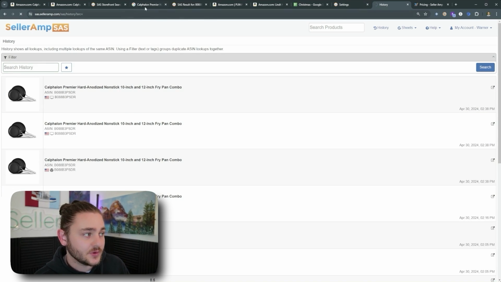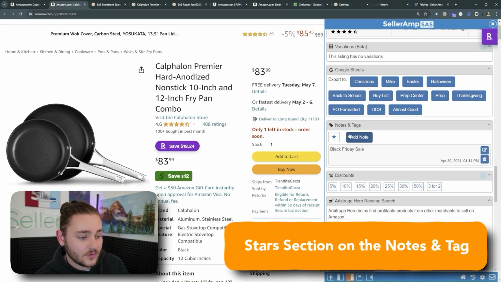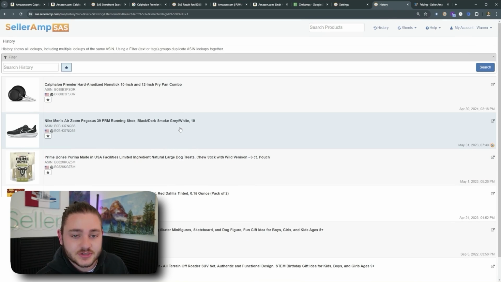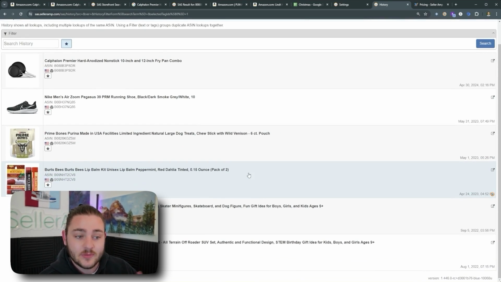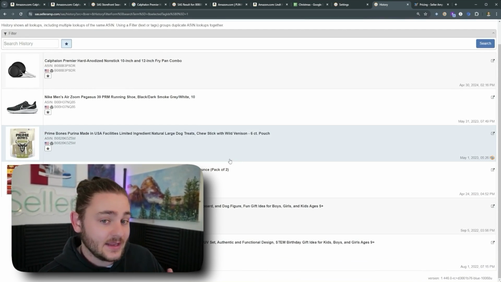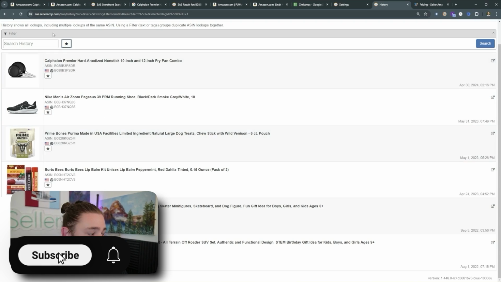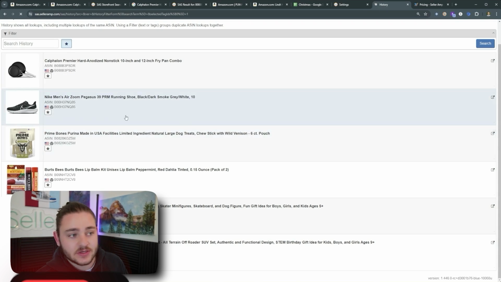Another use case for this is the star section over on the notes and tags. So if I star this item, then I go over to my SellerAmp history, I can select star here, and then that's just going to specifically filter down to all the products that I've starred. So maybe you only star products that you've actually sourced before, so that you can come back and now on your history page, you'll have a big list of everything that you've looked at and starred and bought to sell on Amazon. So no matter what Google Sheet you sent it to, you can have them all in kind of one list here.